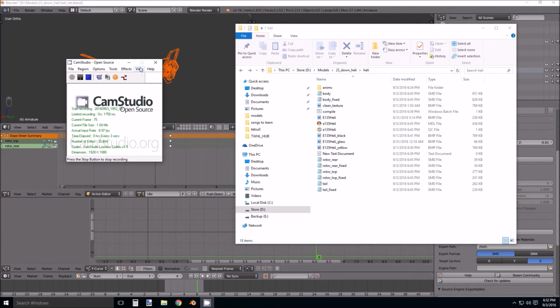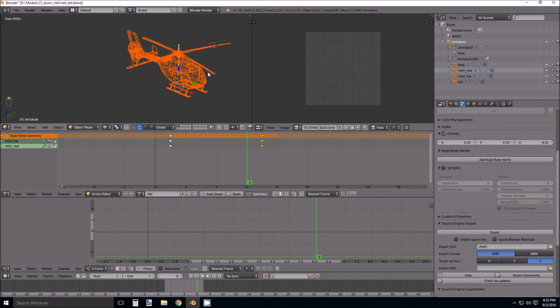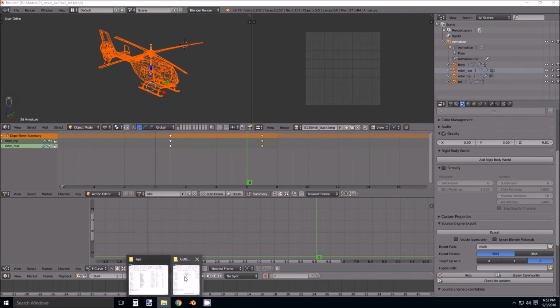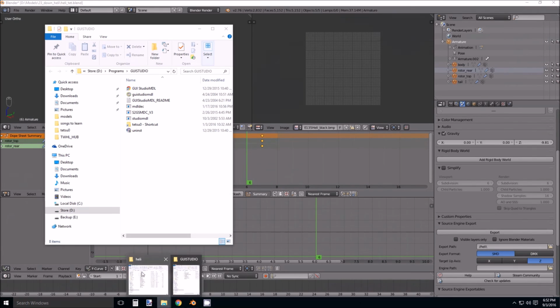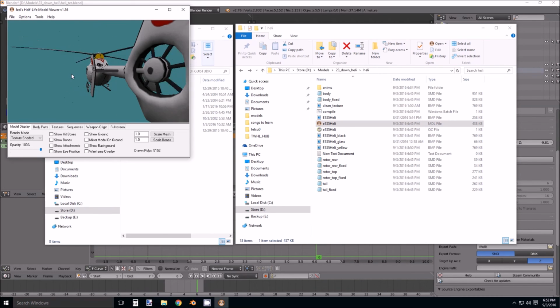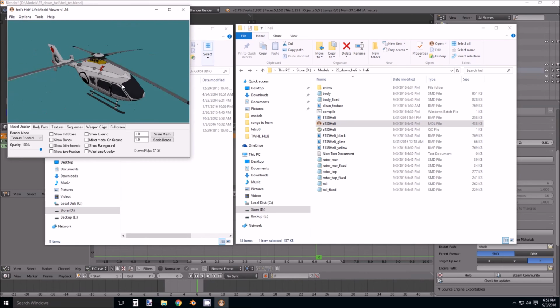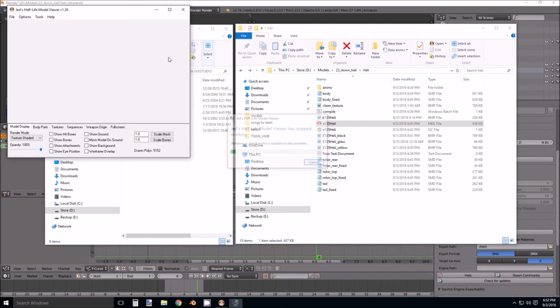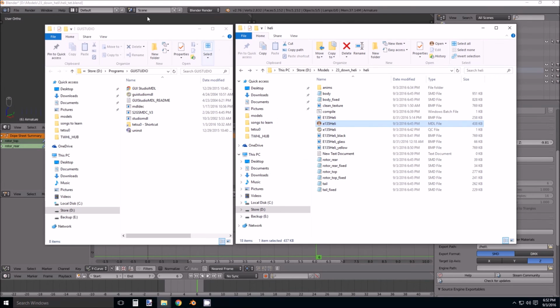Okay, so in this video we are going to animate this helicopter here. So the final product looks something like this. It's E135 heli. So right now it's just the front and the back rotors animating, and I will show you how to do this. So let's do this from scratch.